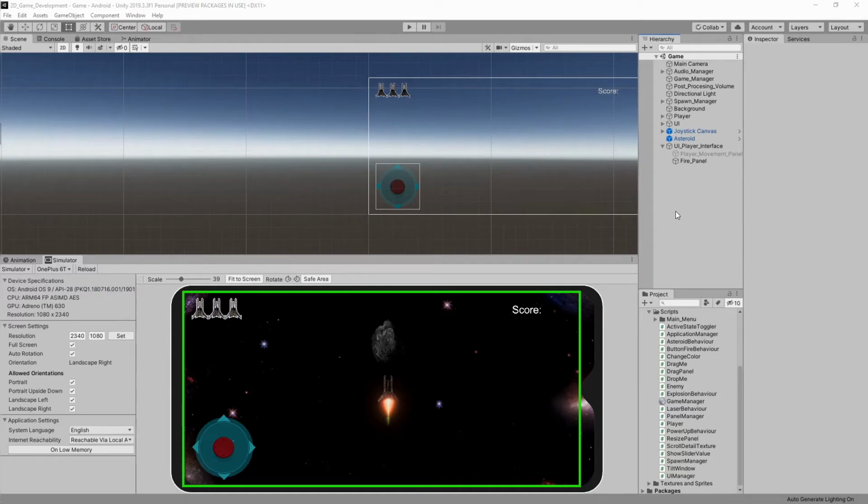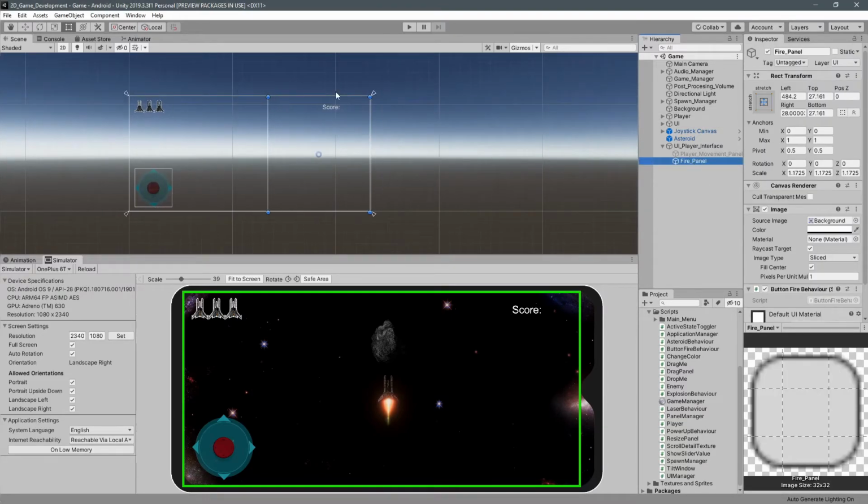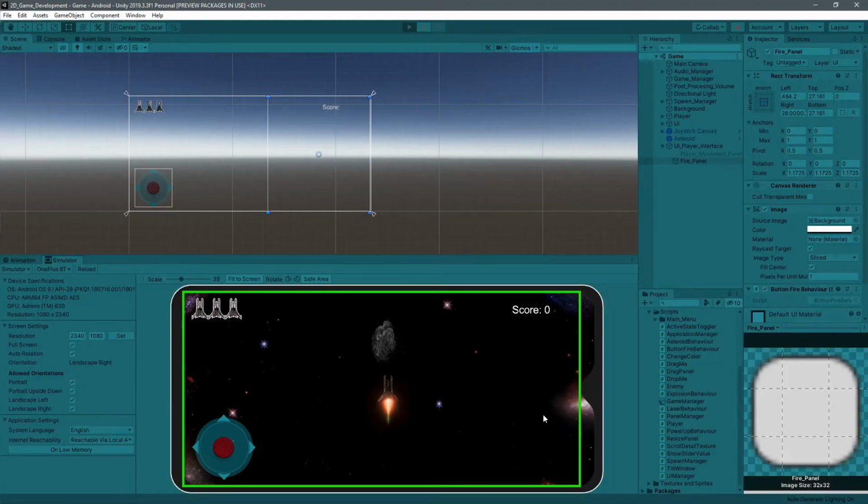For example, in this project that I have here, which is for another video I have in mind, I have a small panel here on the right. Every time I press it, either with my mouse cursor or my finger, the ship is supposed to fire. A little more on the left side, see? Nothing happens.